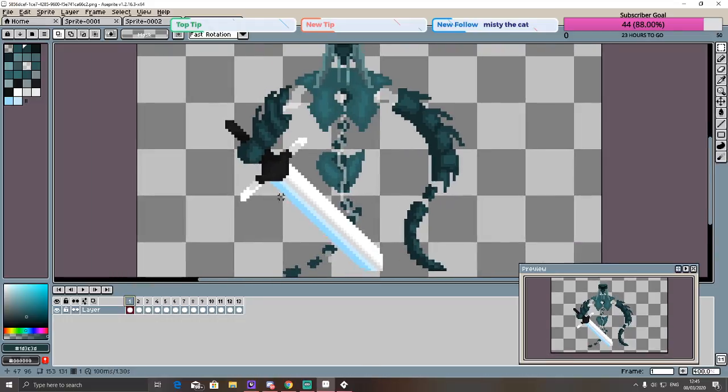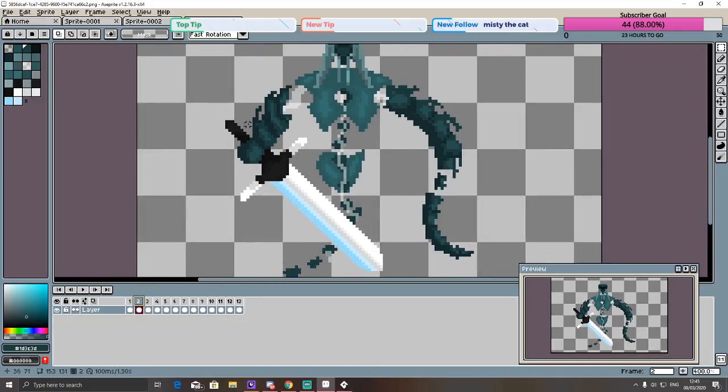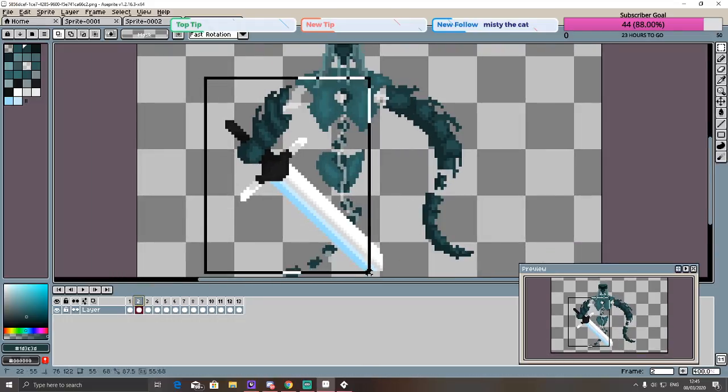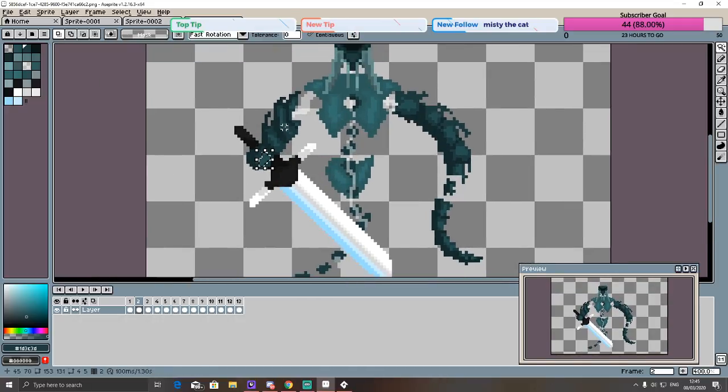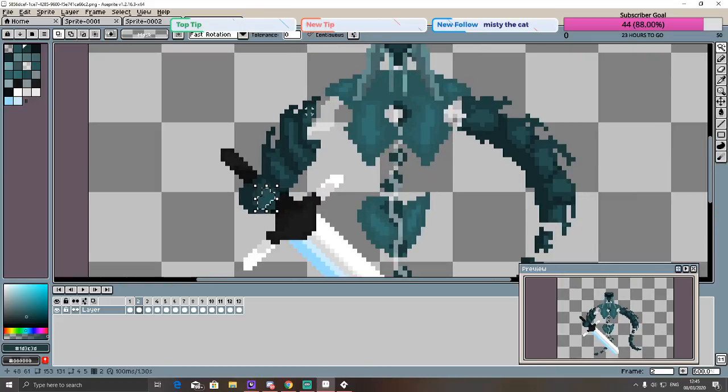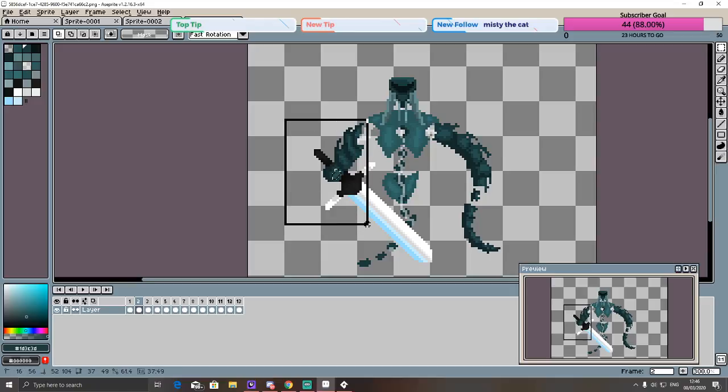Now we're gonna need to make this sword and this arm basically lift up, because that's what I want to do. I'm gonna have to select everything. Oops, that was on the screen a bit. So it's 96 by 96. Okay, right.